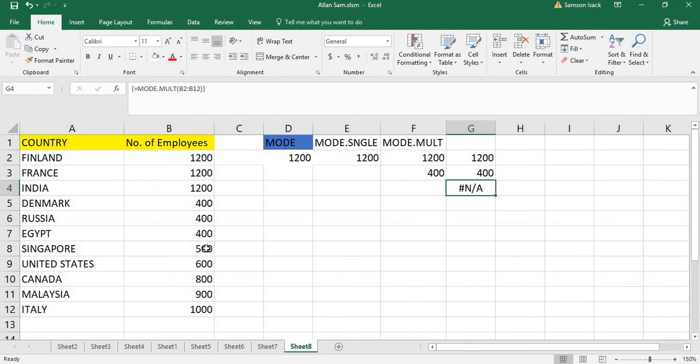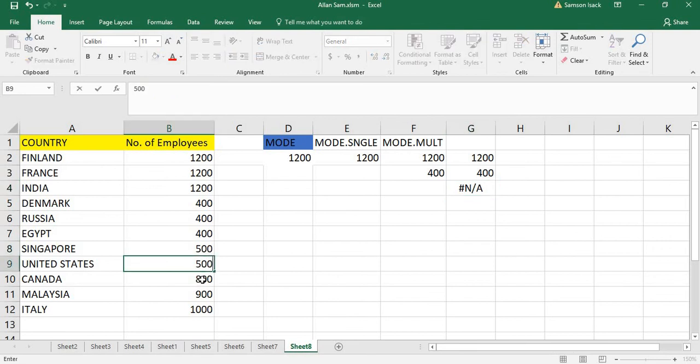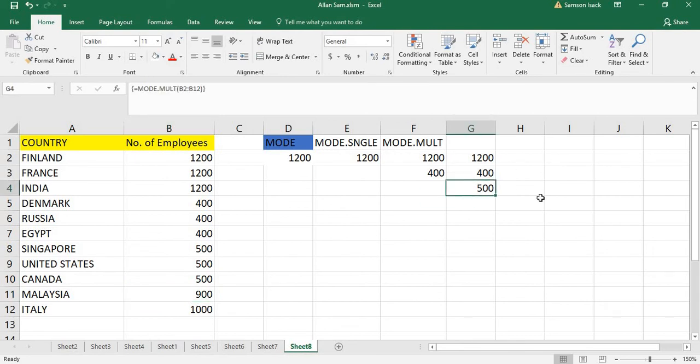Okay, I just change the 500 to be repeated 3 times. Then that means I have another, third mode, which is 500. So this is the way the function works, that it will give you the set of modes.